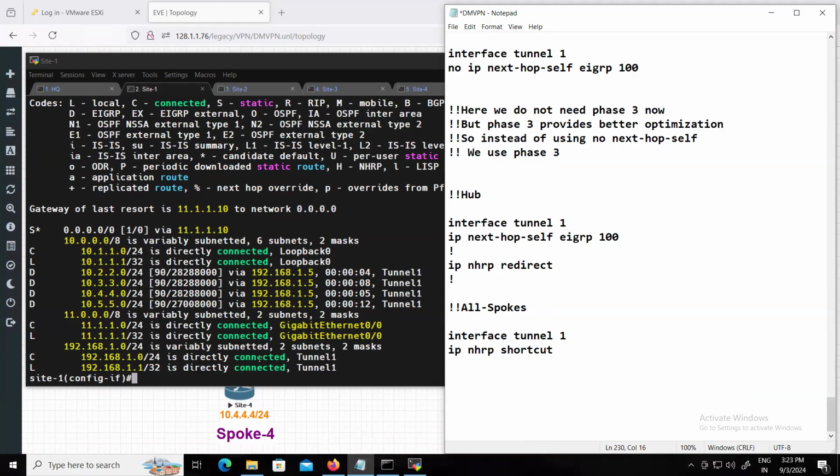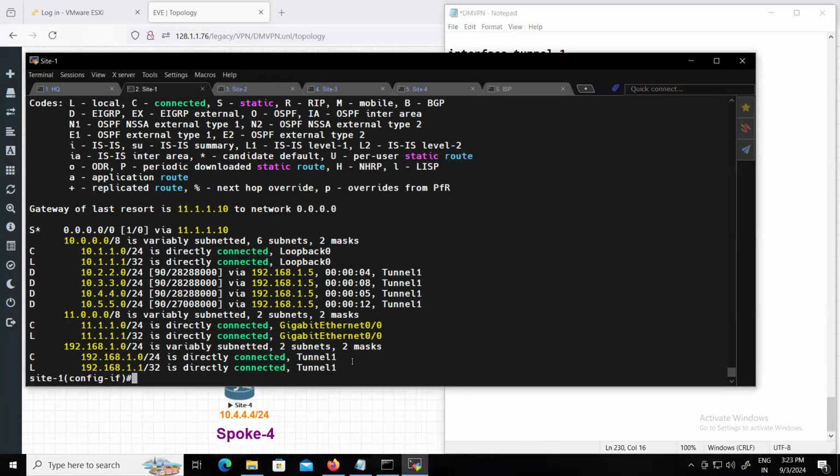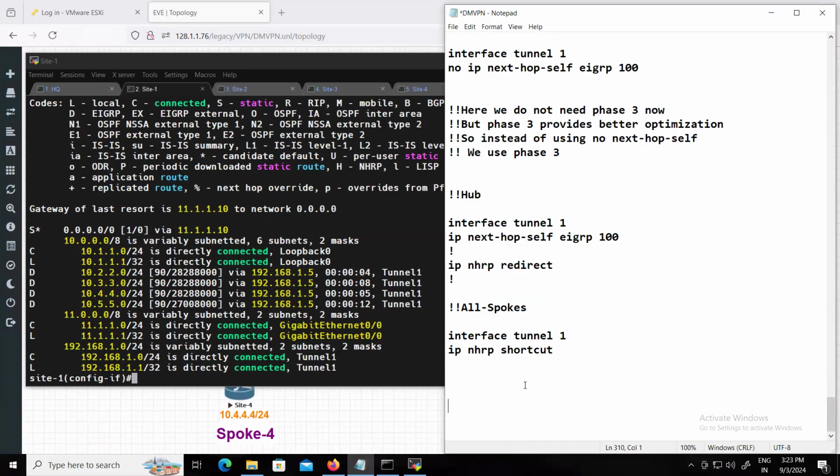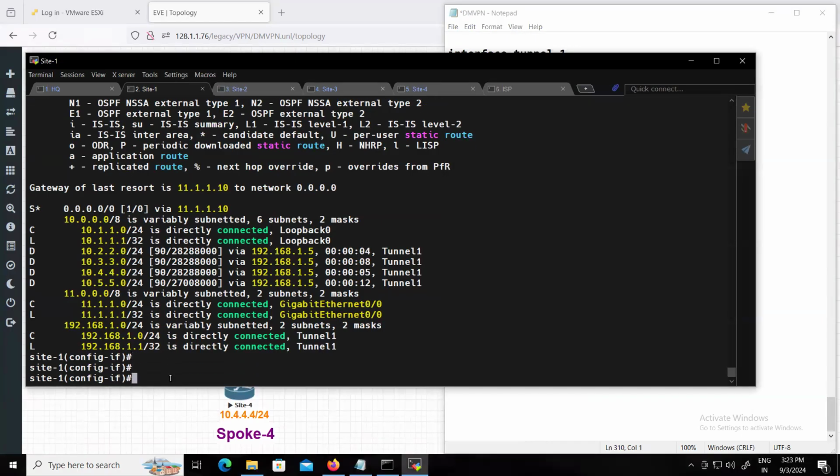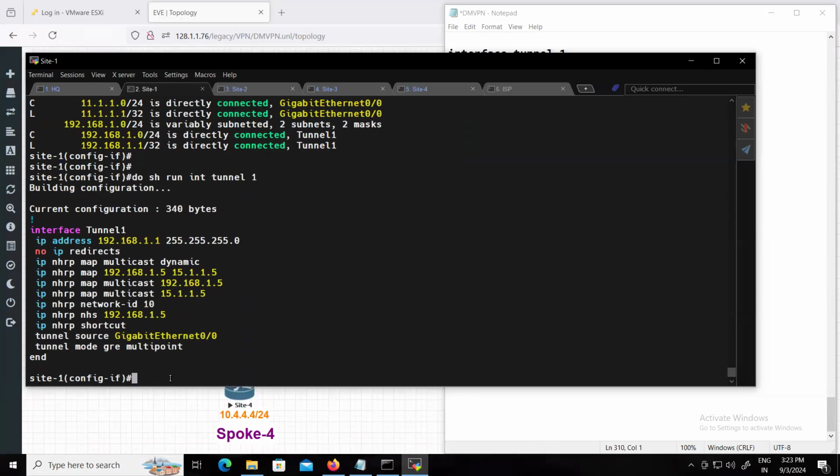IP NHRP redirect. That means usually we don't disable it. Okay. To show on interface tunnel 1. This is fine.